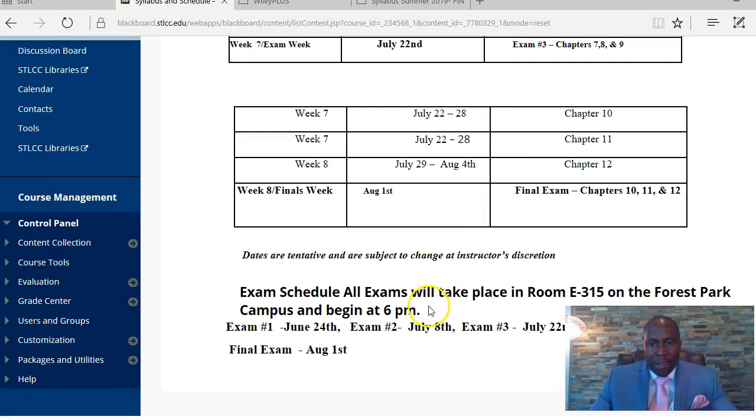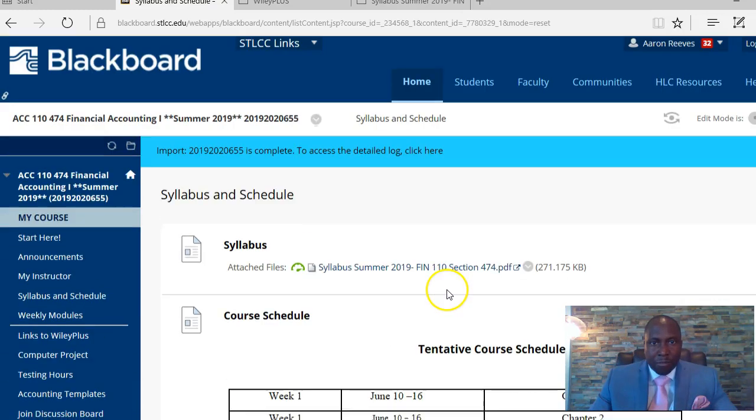Once again, here you see the actual exam dates for each exam, which will take place on the Forest Park campus in room E315. All exams for the semester have to be proctored, and we'll talk more about that in a few minutes.